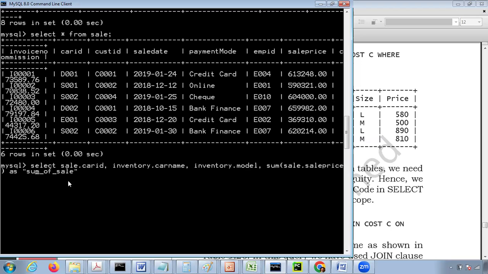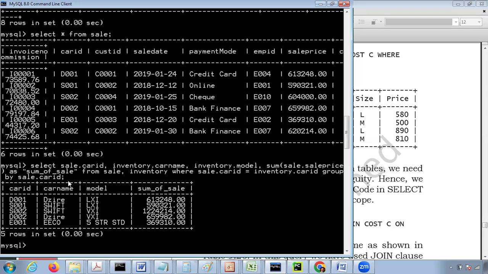Sum of sale price from sale, inventory, where sale.carid, you're joining first, equals inventory.carid, group by sale.carid. I think that's just print that. Okay, so this is the sum of sale of each car name and the model, basically.